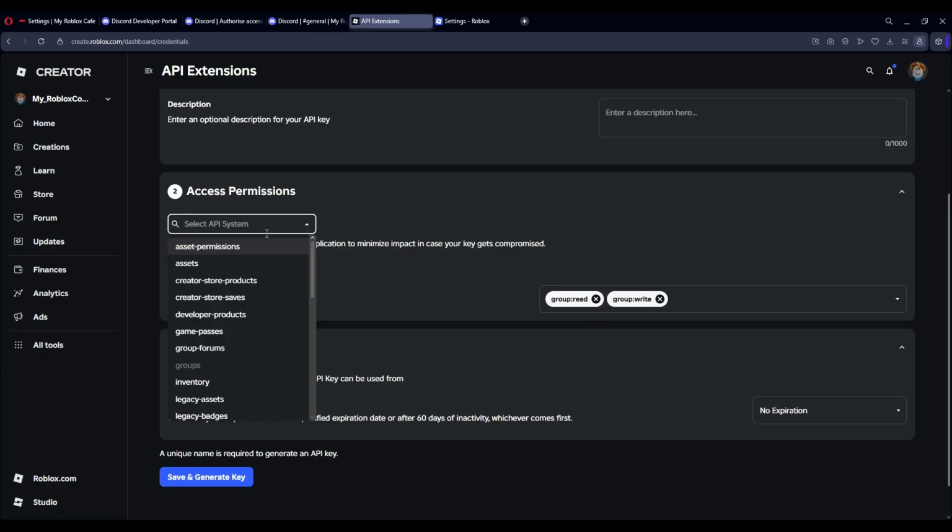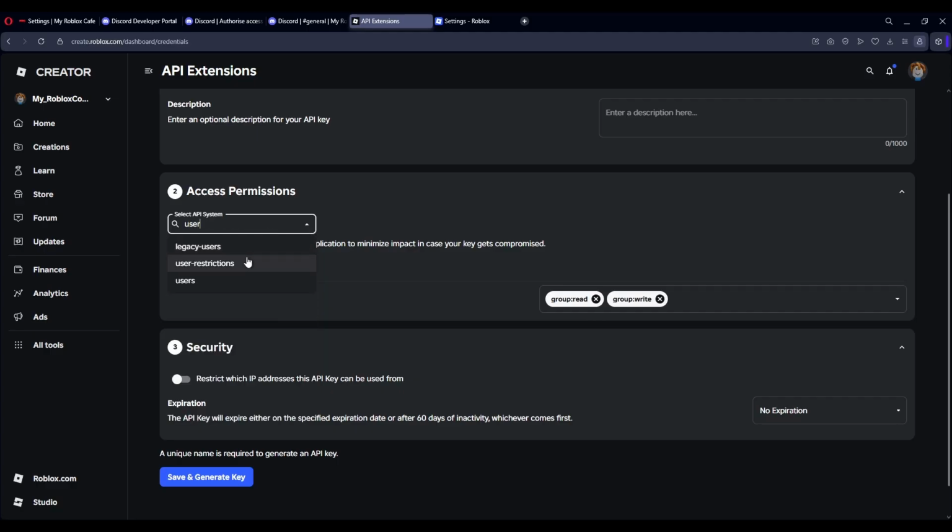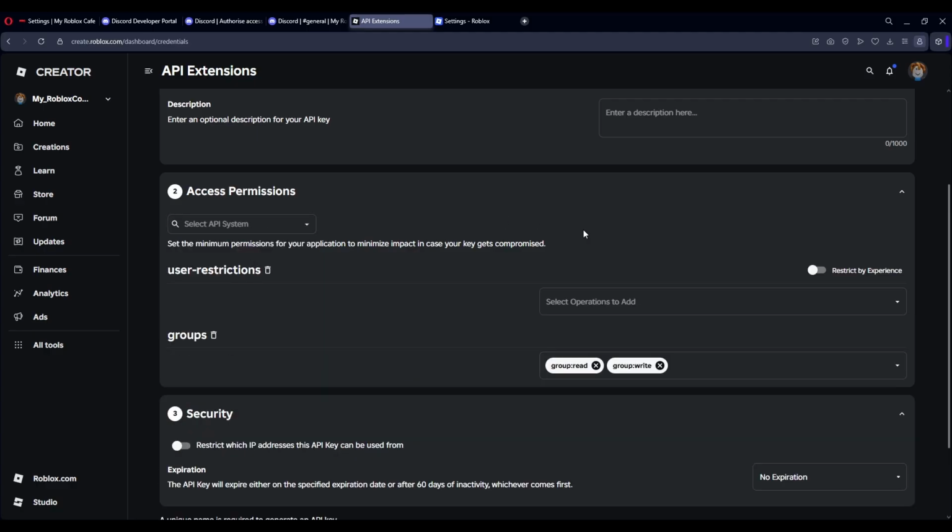The second thing we're going to add is user dash restrictions, and this is going to power the moderation system and allow your moderators to issue bans across your Roblox games. Okay. It's important that you turn on restrict by experience. The way the system's configured is it won't work unless you turn this on.